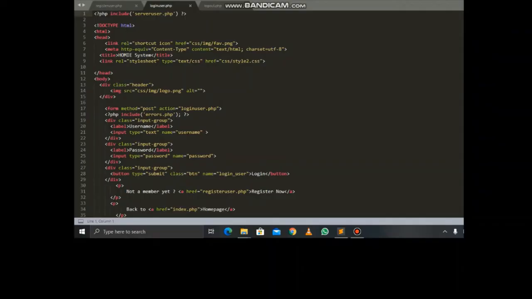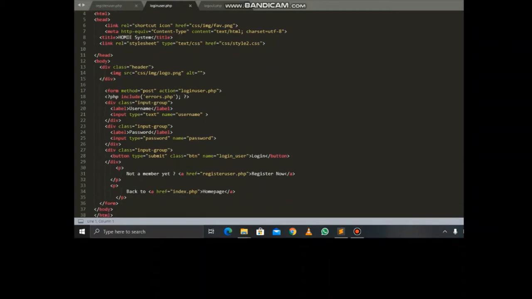This is the login form of the system. The user needs to insert the username and password in order to log in. If you don't have an account yet, you need to register an account.